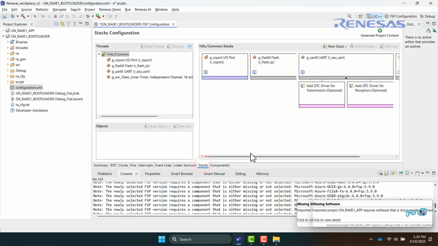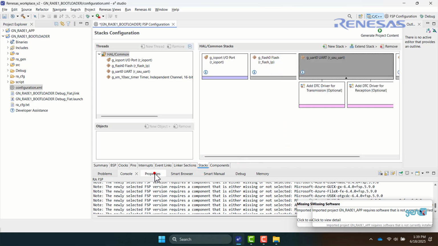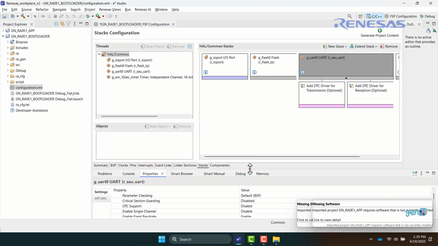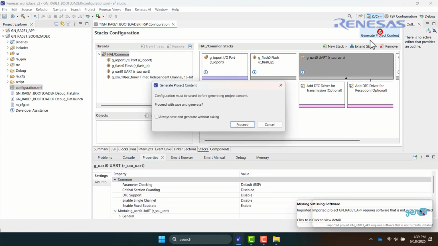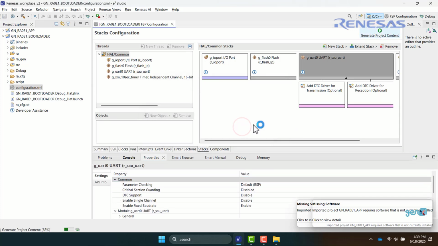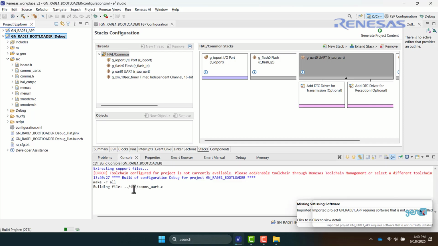Now click on Stack tab, then click on UART stack, then open its properties. Here you can study the pin used for UART A stack, then the baud rate. This project is using P100 and P101 for UART stack, and the baud rate for the project is 115200. After that, you can click on Generate Project Contents. Now click on bootloader project name, then click on this hammer icon to build this project.